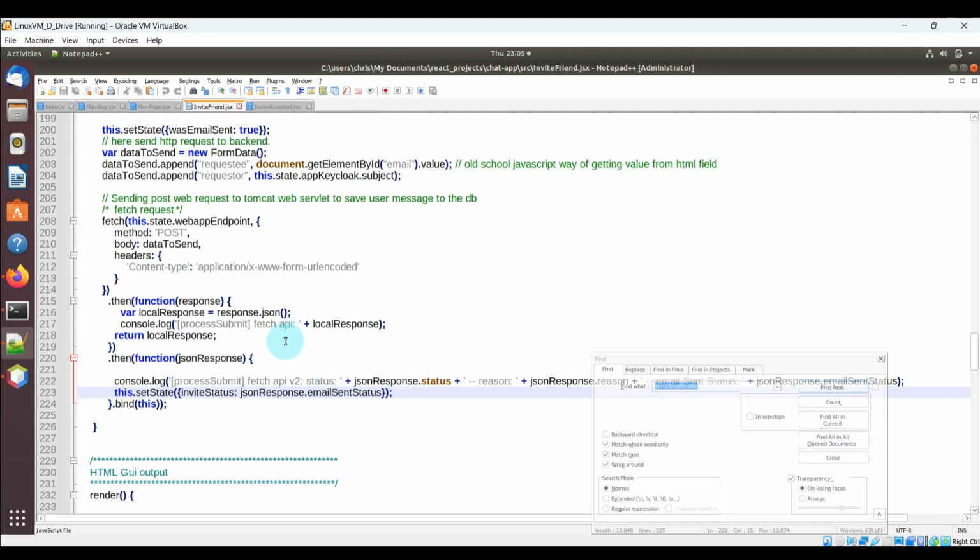It's using the set state function, and it's going to be assigning that Boolean value to the class variable invite status.